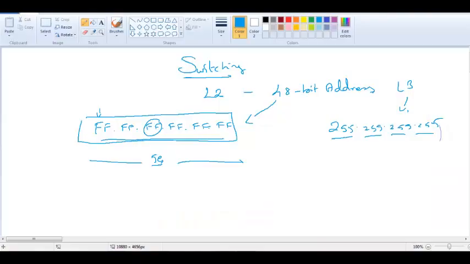understanding of the switching topic. In the IPv4 world, the multicast address will begin with 224.0.0.0 till 239.255.255.255. This range is the IPv4 multicast range. We'll talk about IPv6 separately because there is a lot to learn there.